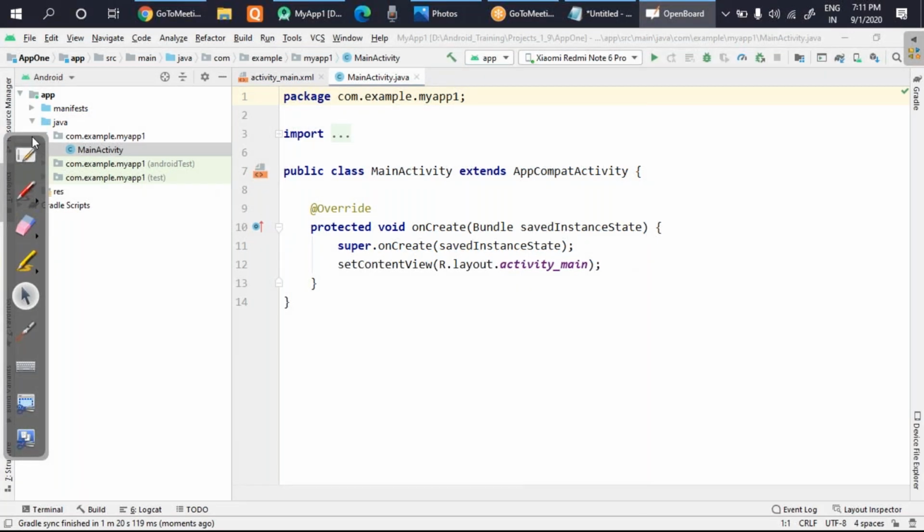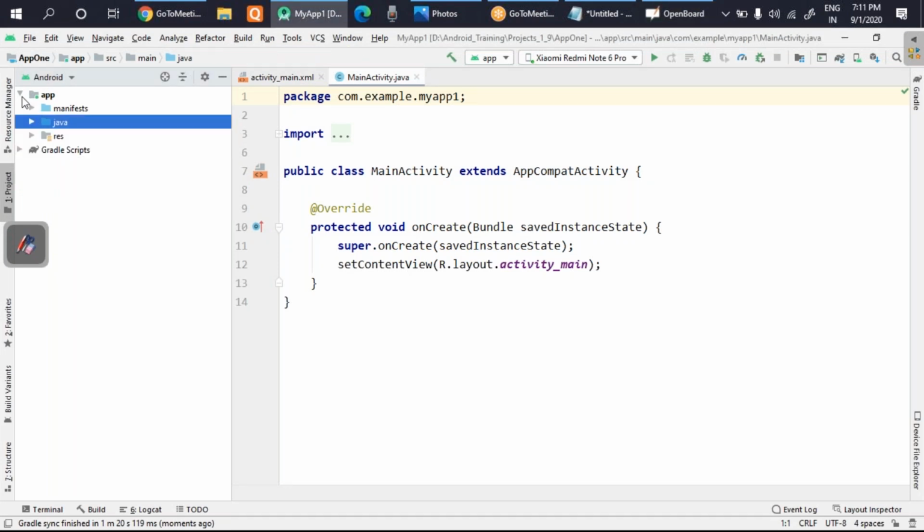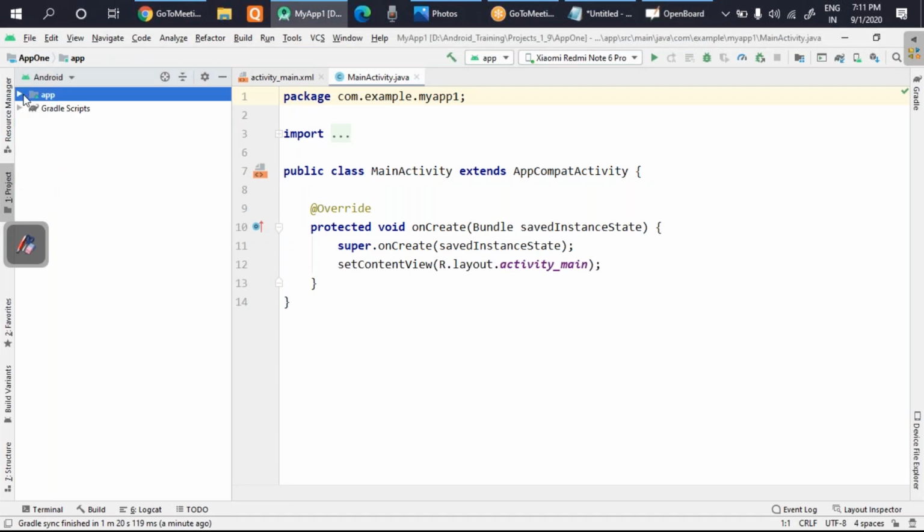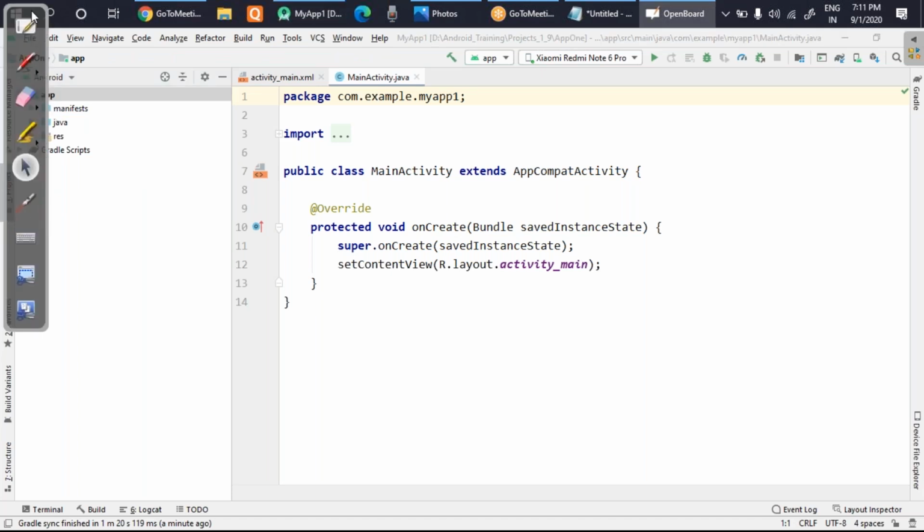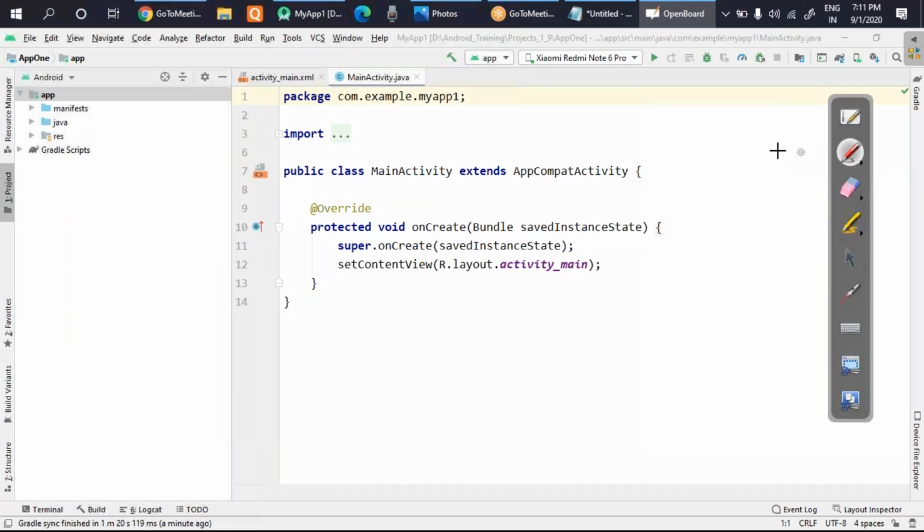First of all, I'll make you understand this part. What we are going to understand is completely inside the app. If you look at this app part, you can see there are three things present here: one is manifest, second is Java, and third is resource. These three sections are very important for an Android developer. For today we'll just focus on the first two; maybe in coming days we'll understand the third section.